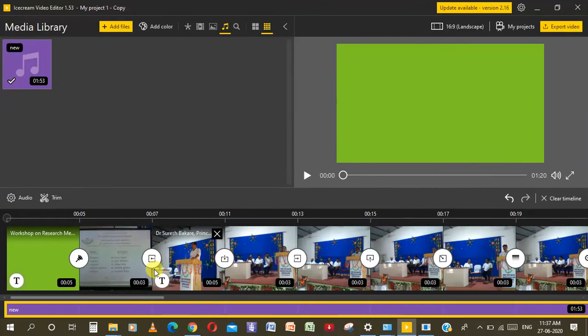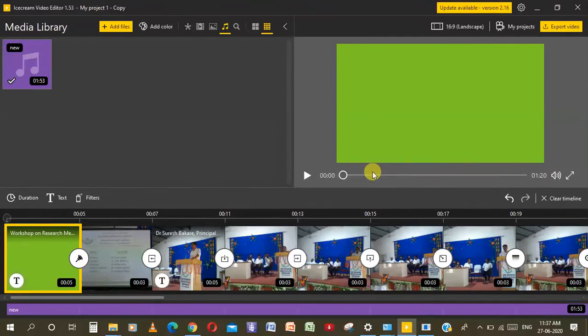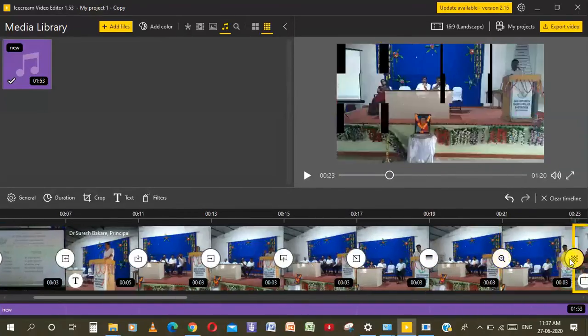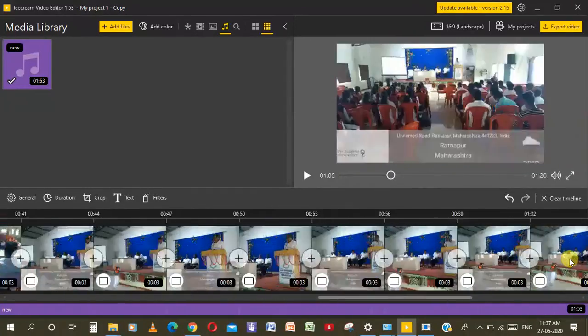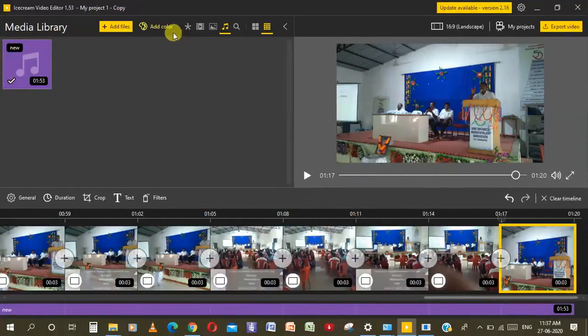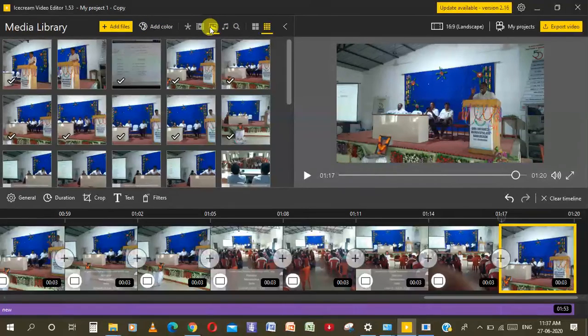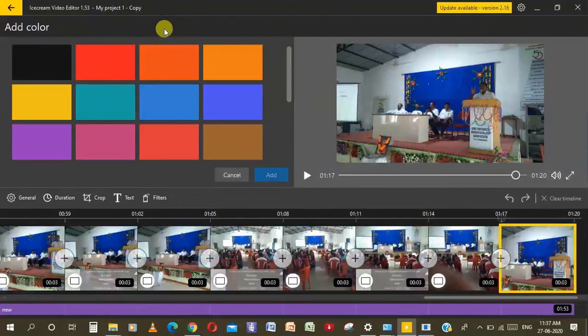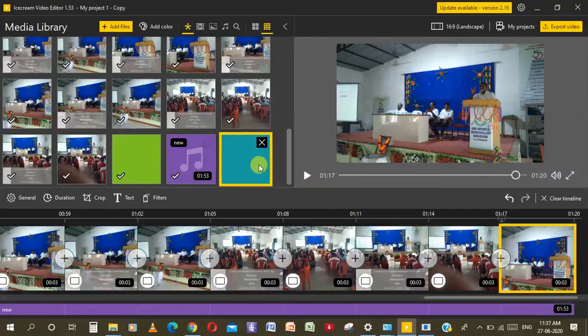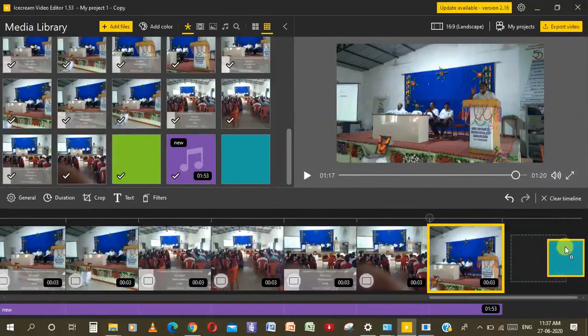And friends, now all the images are selected. The effect in between the images is given, the title is given. At the end you can go for a thank you page. So click on this, click on add color, and click whatever color you like. Now drag this here at last.